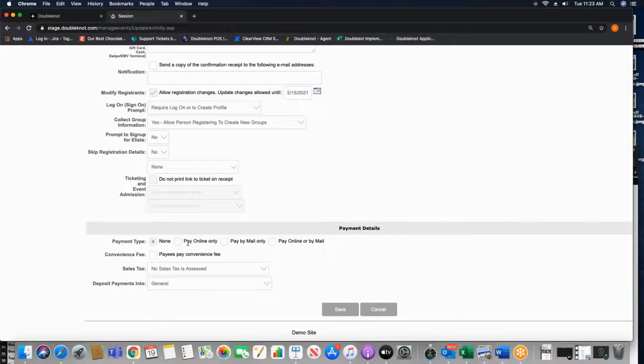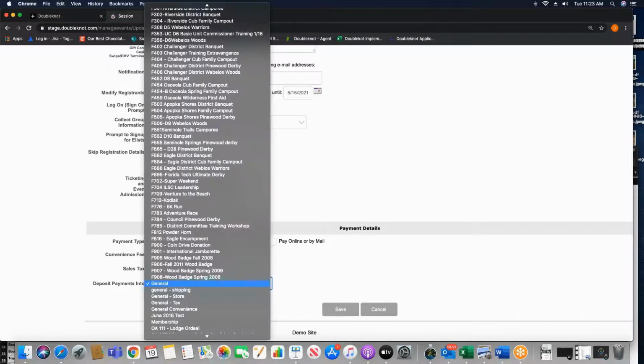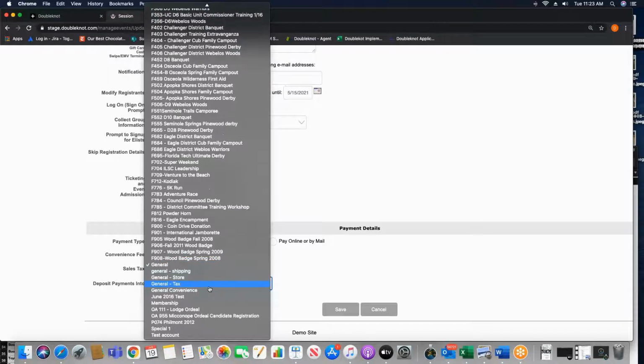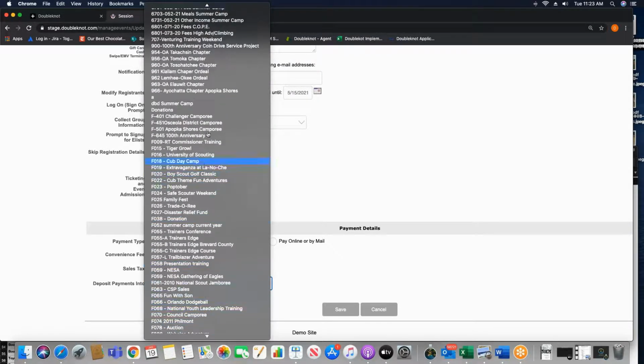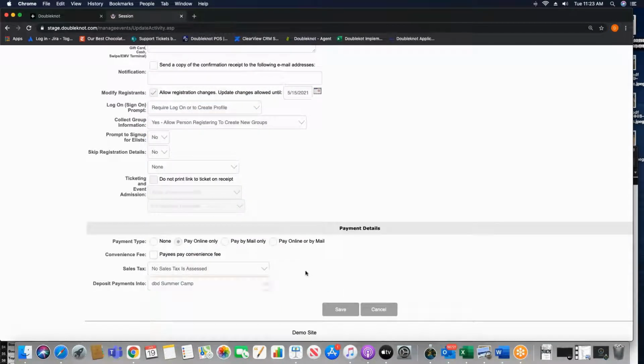Payment type down at the bottom here, you can say pay online only, pay by mail, or both, whatever you would want. Deposit payments into. Now this is, of course, a very important setting. You always want to select an account where those funds are represented.